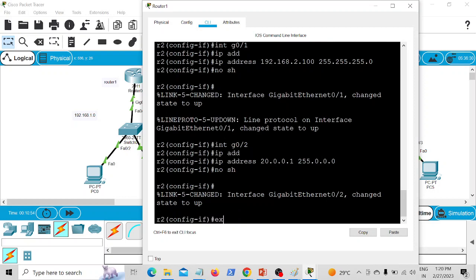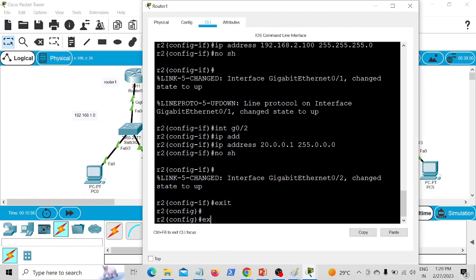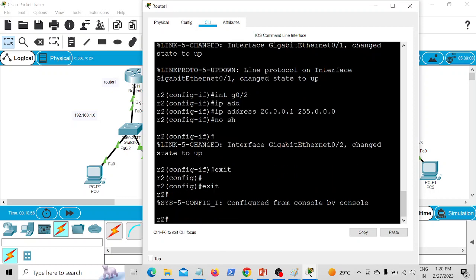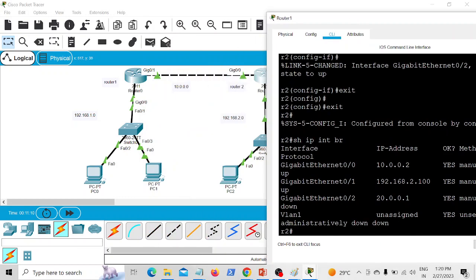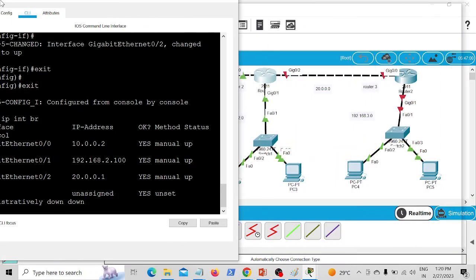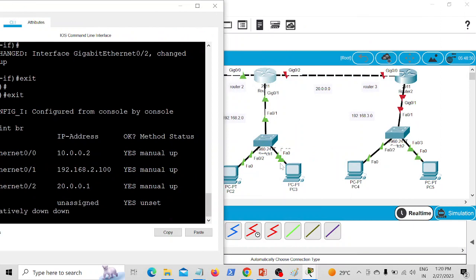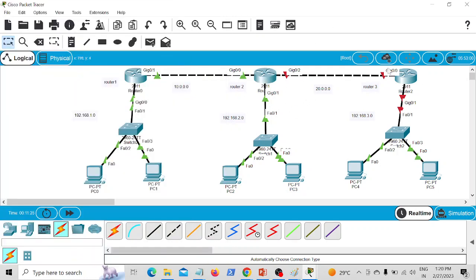Now I'll check. Okay, so do show IP interface brief. So you can see 0/0 is configured to 10.0.0.2 and 0/1 is configured to 2.100 and 0/2 is configured to 20.0.0.1. Now moving to router 3.